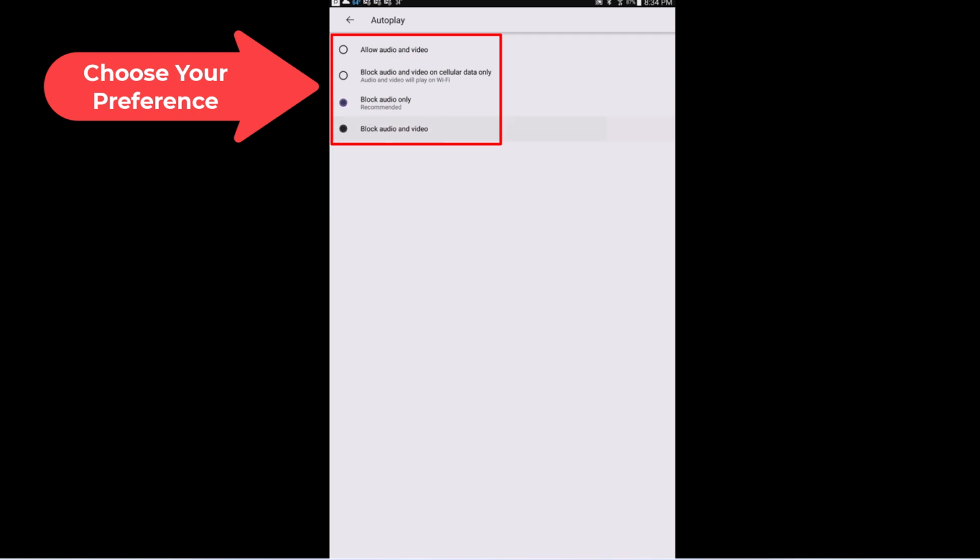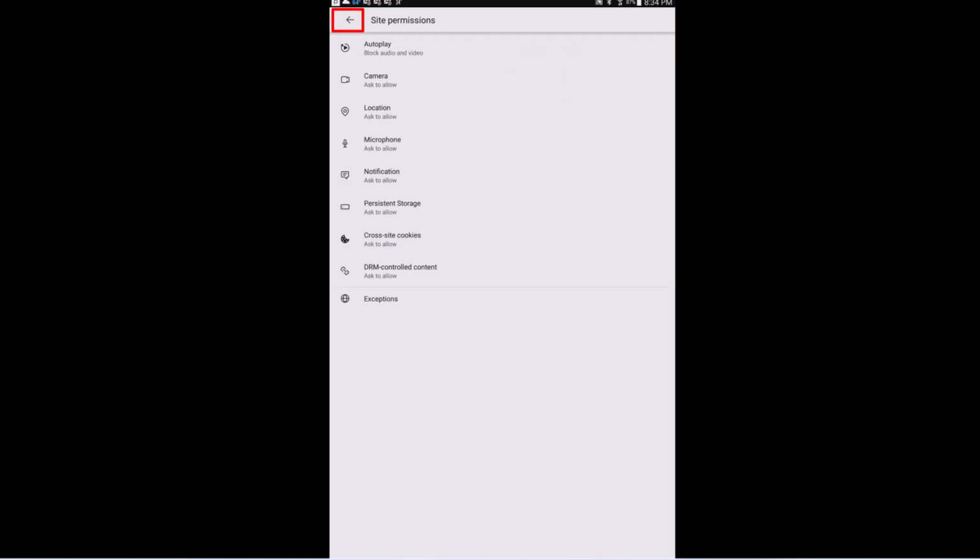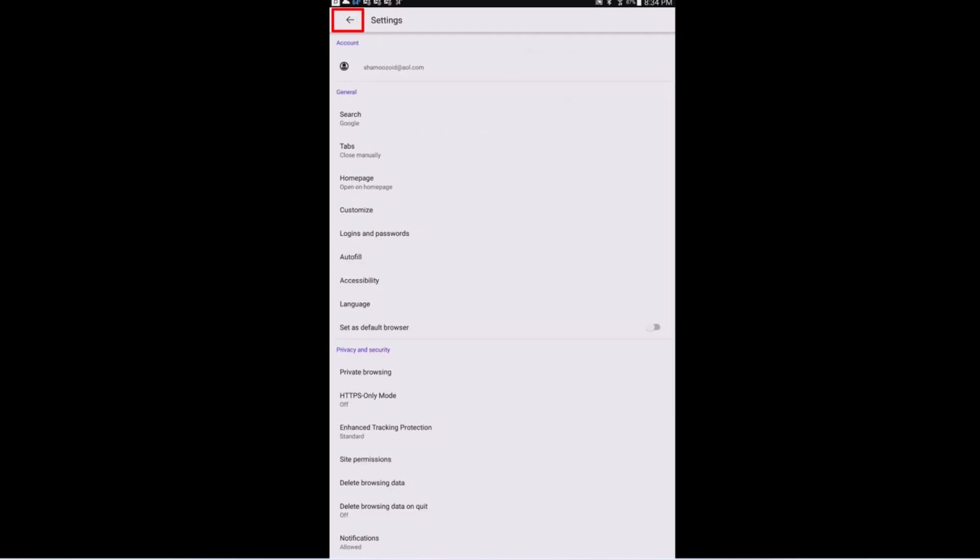I'm going to choose the bottom one. I'm just going to hit the back arrow. And you can just back out of the settings.